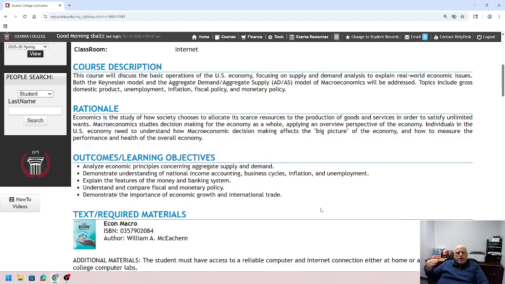Now, the next three parts of the course syllabus, the course description, rationale, and outcomes, are all closely tied together, so I'm going to talk about these all at one time just to save some time. Basically, in this class, the first few chapters, we'll learn about basic economic concepts and basic economic models like scarcity, opportunity cost, and efficiency. We'll learn about supply and demand. And then after we learn the basic economic concepts, we'll branch off into macroeconomics.